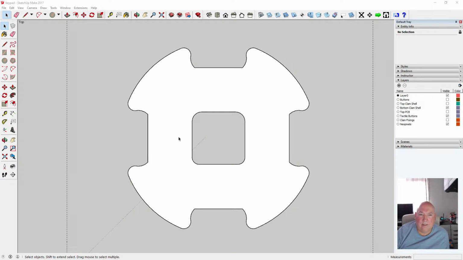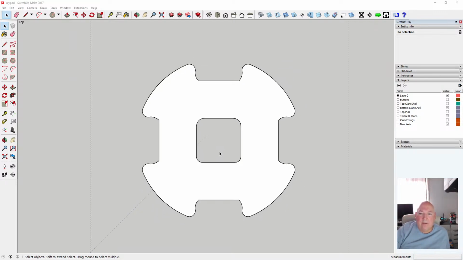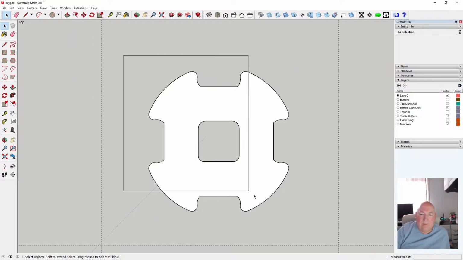Why does that look like it's getting bigger? My eyes. I thought I'd seized up then. Anyway. Right, so we've got that. Let's make that into a PCB.